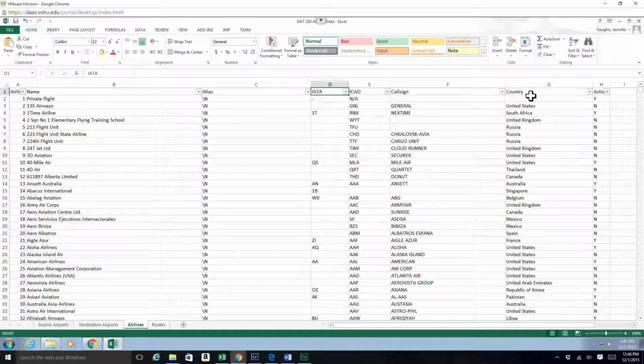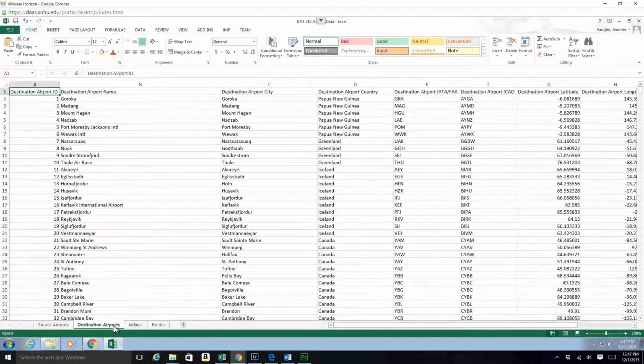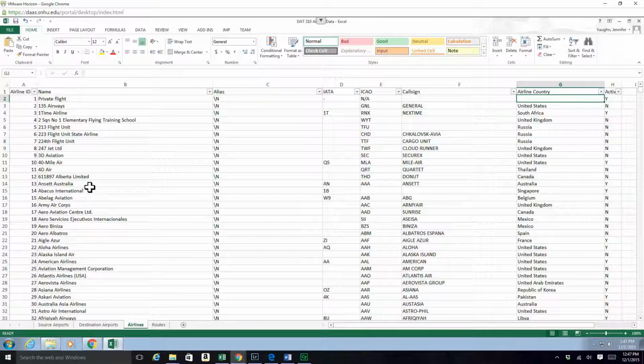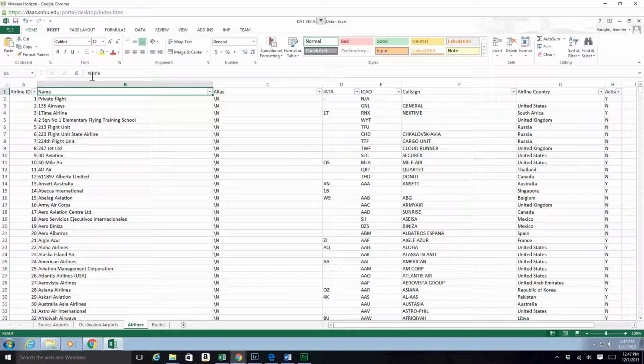So this is country. Let's make sure we don't have anything else that says country. I'm going to change this just because I want it to be more specific. You don't have to, but I'm going to change it to airline country so that I know, again, what it's talking about, since country has different meanings in these different tables. So I'm going to change that to airline country. You're welcome to change these. Like, you can change this to airline name.